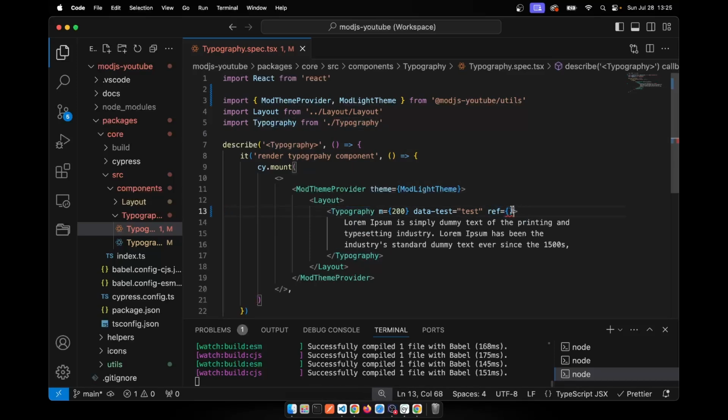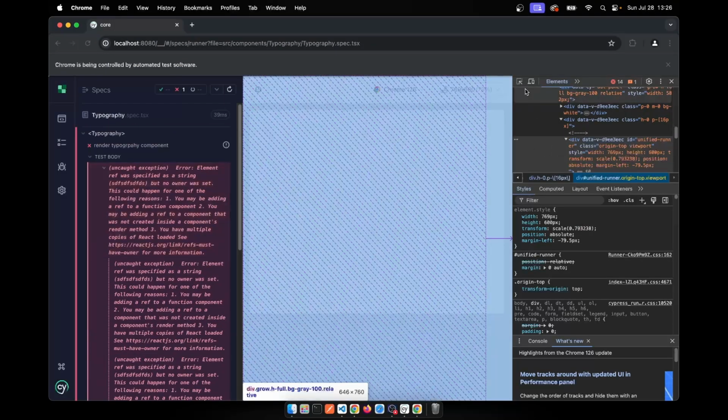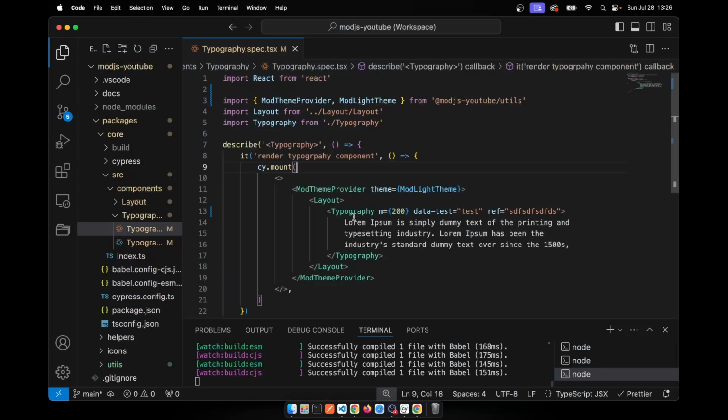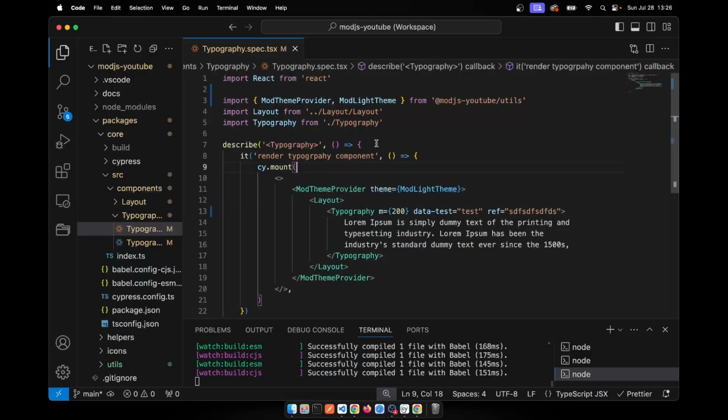Even if I provide a ref, let's say that it's just a random value, and then go to Cypress, it is going to give us an error because this typography component is not forwarding any ref. So that's why we need to forward ref. Go to the React documentation and learn about it. This is a super important concept, forward ref, but basically we are letting our component expose a DOM node to the parent component. But right now it doesn't do that, so let's go ahead and fix this.